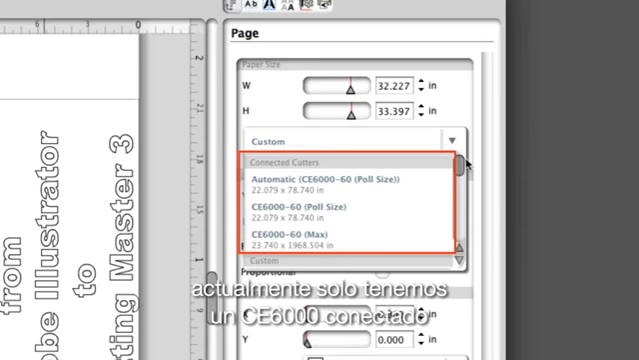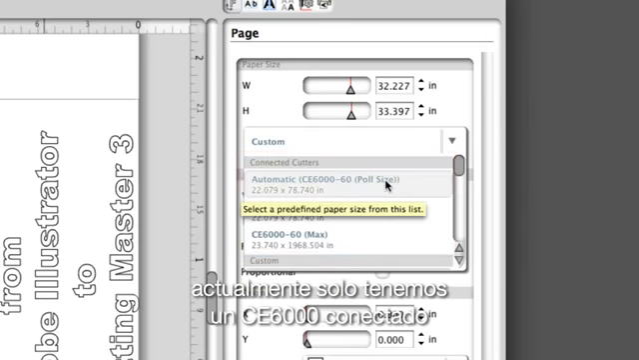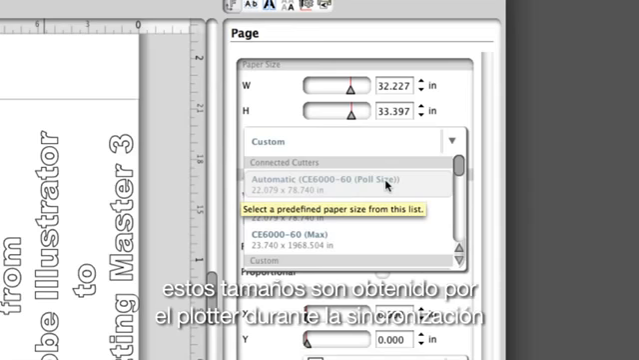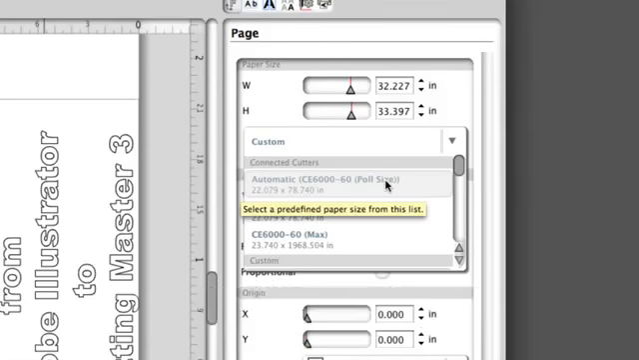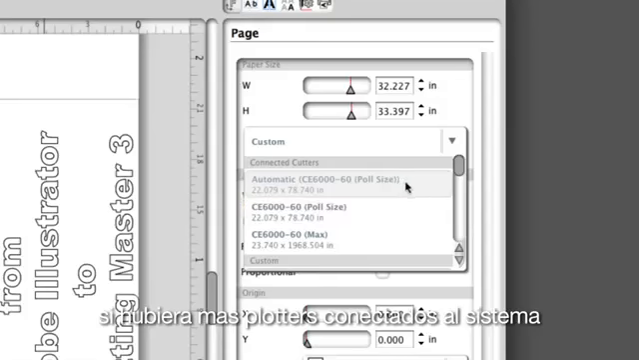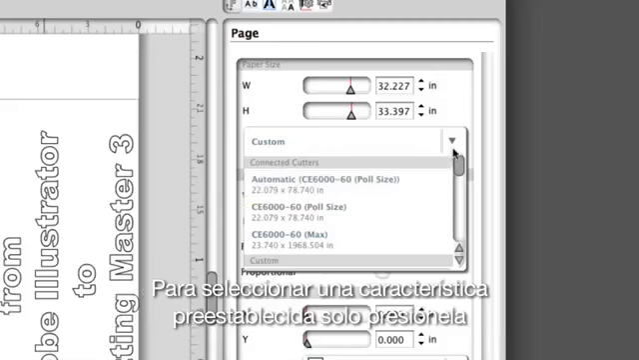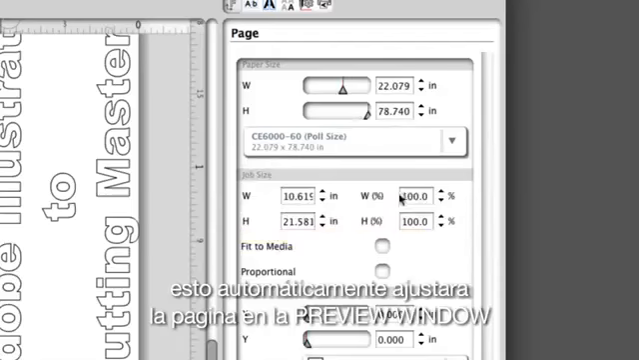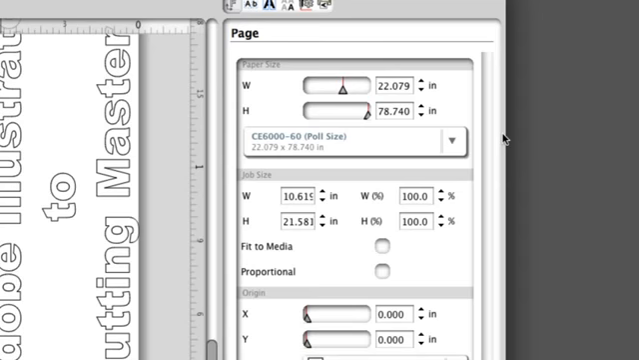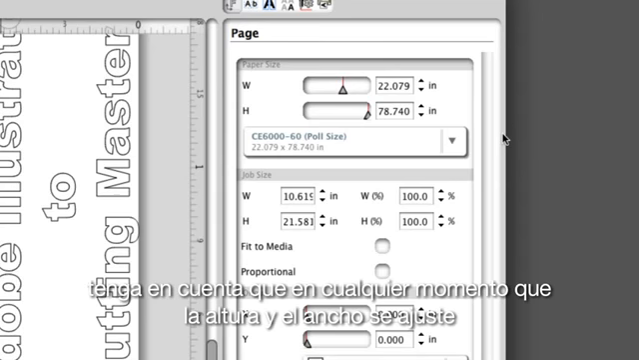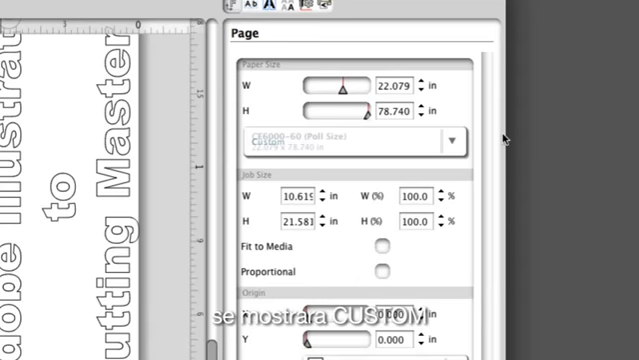Currently, we only have the one CE6000 connected. These sizes are obtained from the cutter during syncing. If there were more cutters connected to the system, the software would obtain the cut area when it syncs with the cutters. To choose a preset, just click on it. This will automatically adjust the media page in the preview window. Keep in mind that anytime the height or width of the media page is adjusted, it will show Custom.